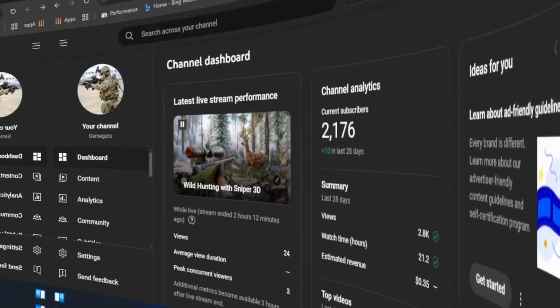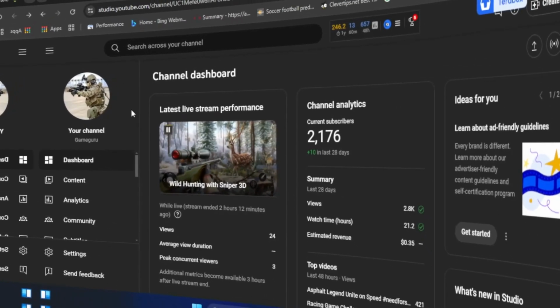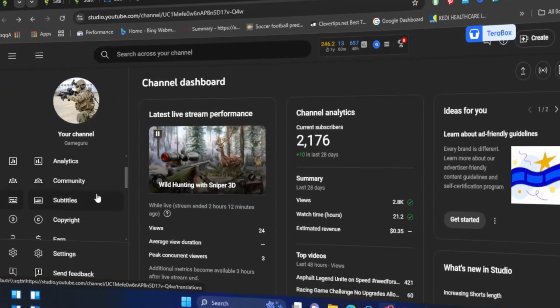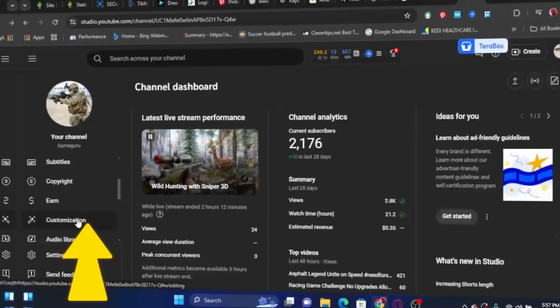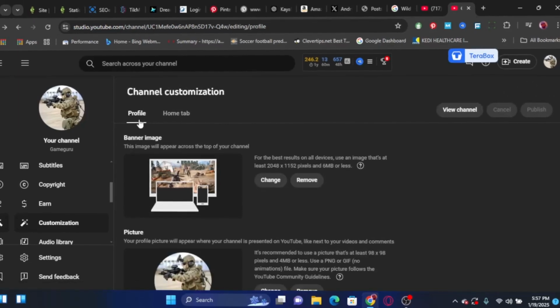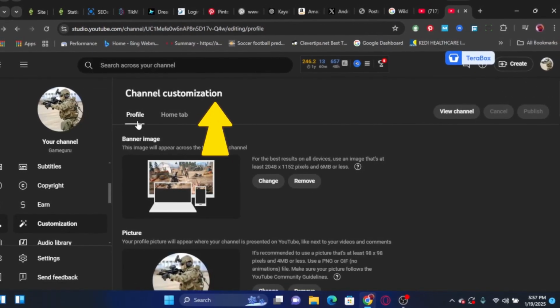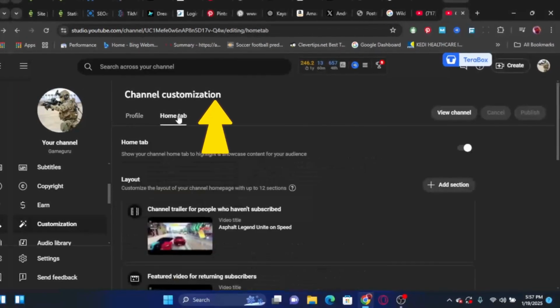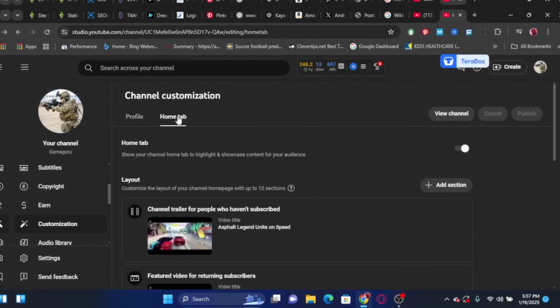Okay, you can see now I am in my YouTube Studio. What you have to do now is scroll down to customization. Click on customization and a tab will open. Then you can see after the profile tab, you can see the home tab. You click on the home tab. Then there is a place where it says For you. You can see For you.